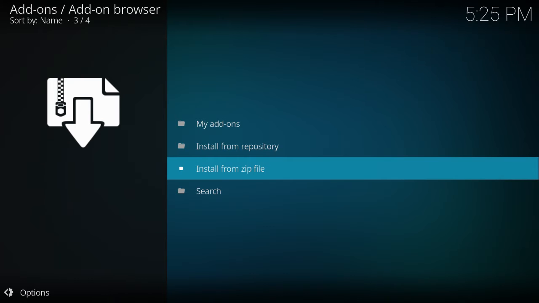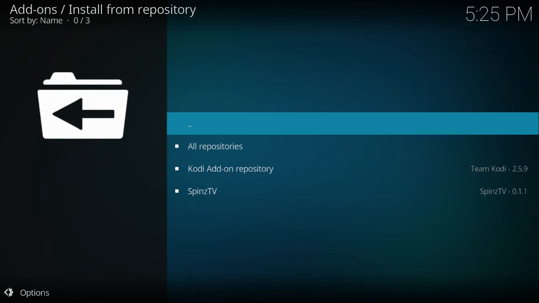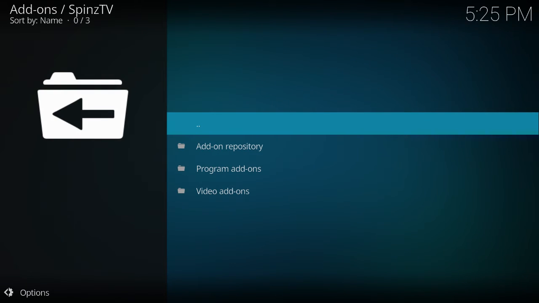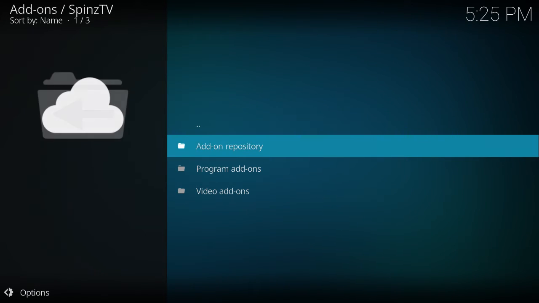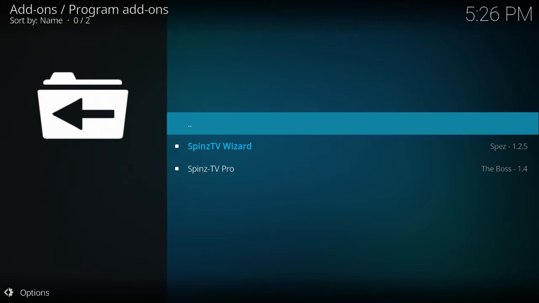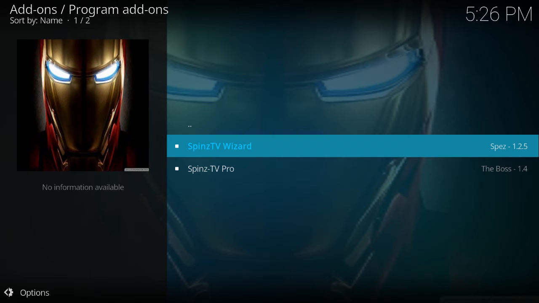Now that you know that the repository has been added, you can click on Install from Repositories, and you can choose Spins TV. And then you will go to Program Add-ons. Once in Program Add-ons, click on Spins TV Wizard. The Spins TV Wizard will give you several different builds you can choose from.